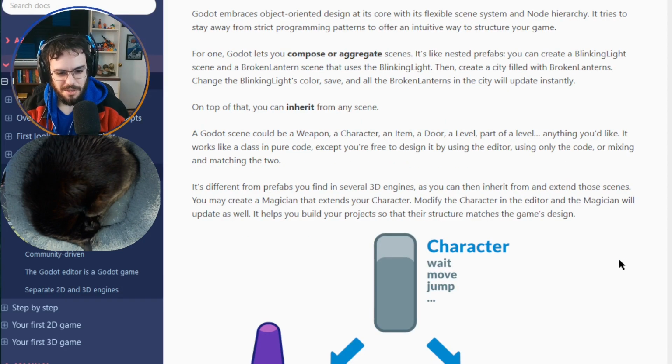Cool. It's different from prefabs you find in several 3D engines, as you can then inherit from and extend those scenes. You may create a magician that extends your character. Modify the character in the editor and the magician will update as well. It helps you build your projects so that their structure matches the game's design.